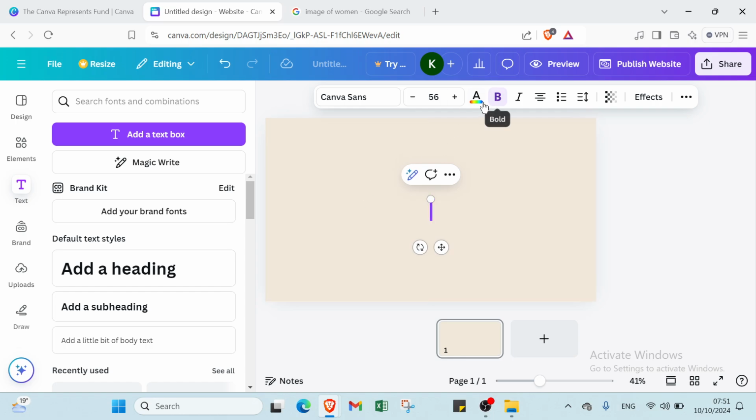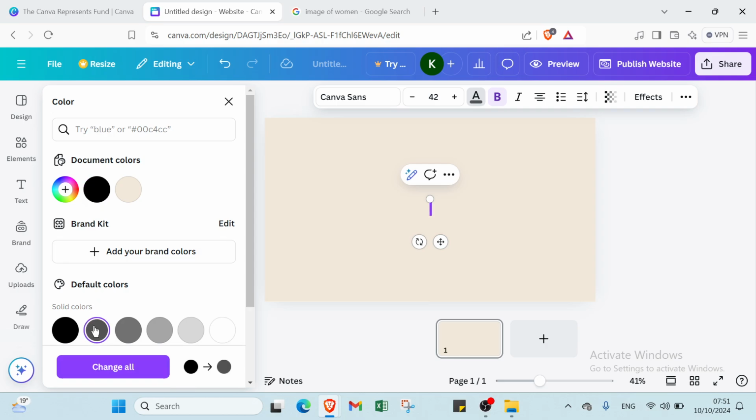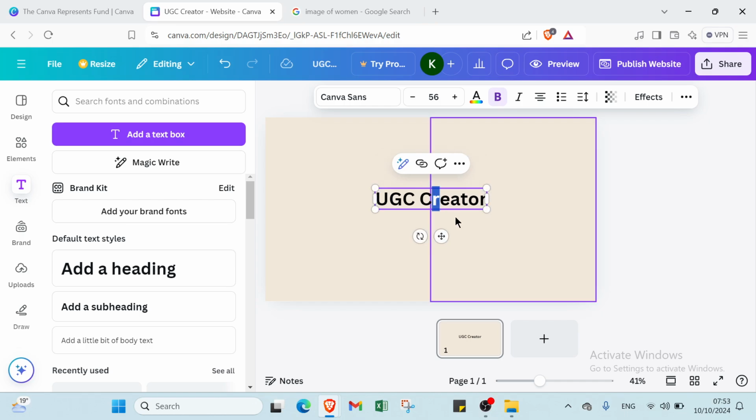First, I will choose the size here. For example, I will choose 42, and I will choose the color I want. So I will choose this one. Then I will choose bold or italic. For example, I will choose italic, and I will delete bold and other things. So I'll just write, for example, creator, like that. Then I'll put it in the middle.